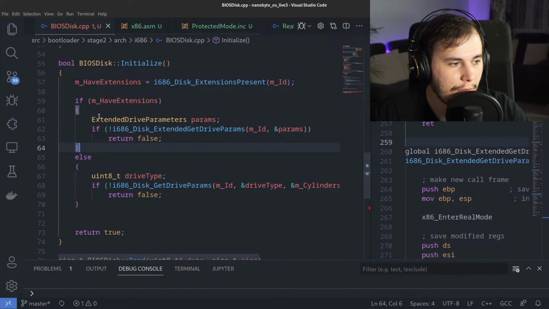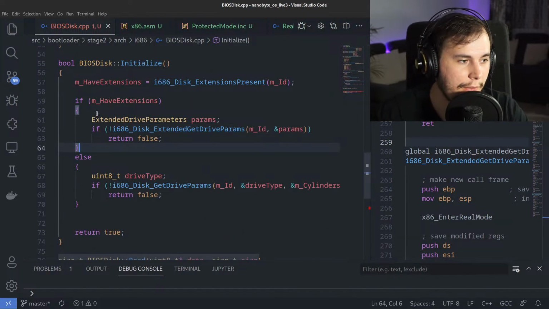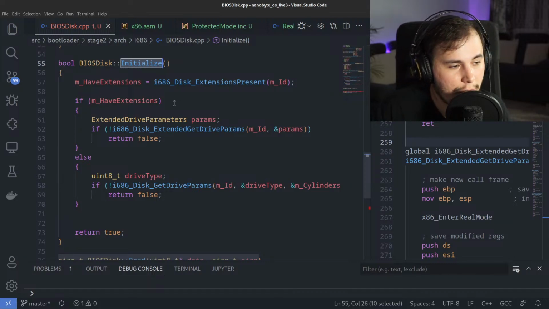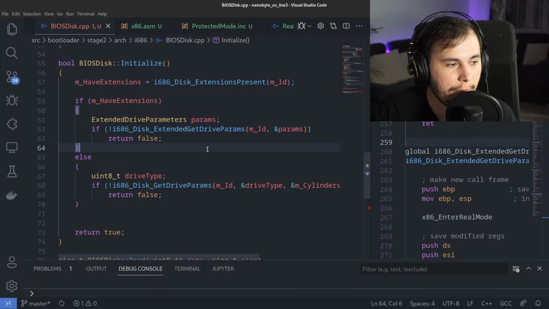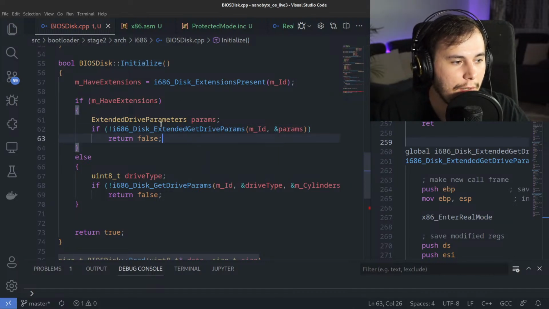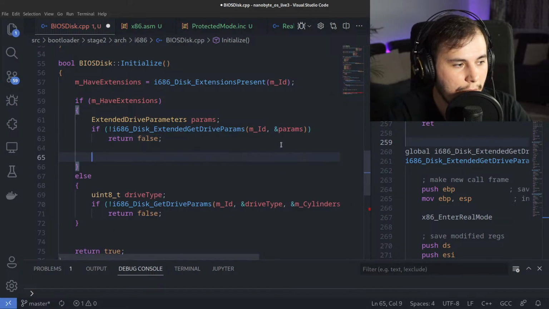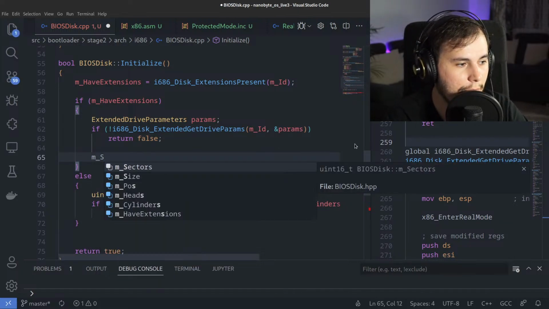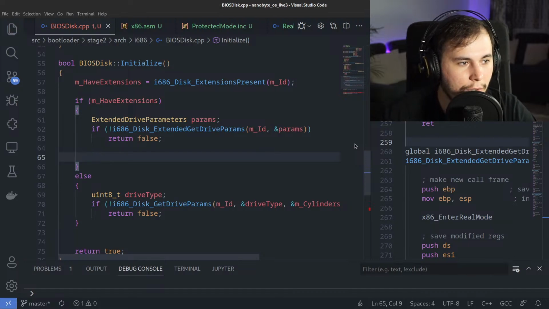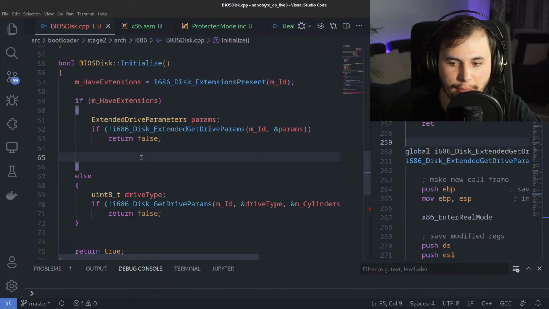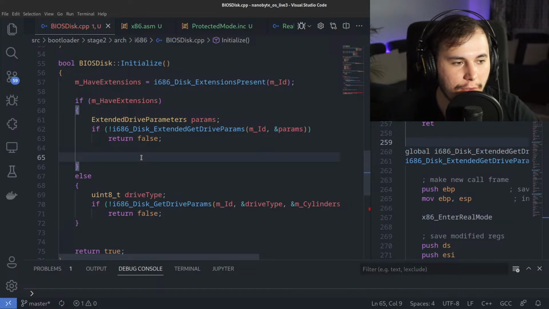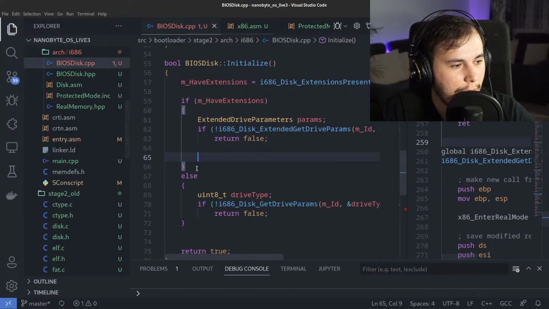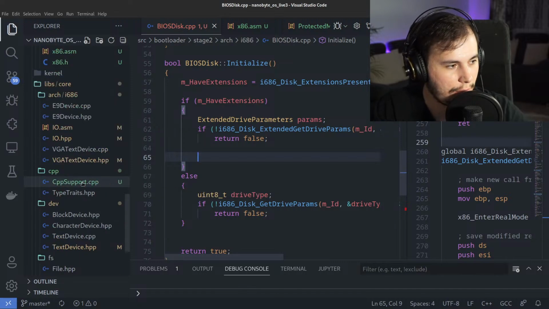Okay, so let's see what's left to do here. In the initialize function, we've read the drive parameters, but we haven't saved anything. And what we do want to save is the size, so m_size. I haven't implemented assert yet, but it might be a very good idea to do that, because I want to assert something here.